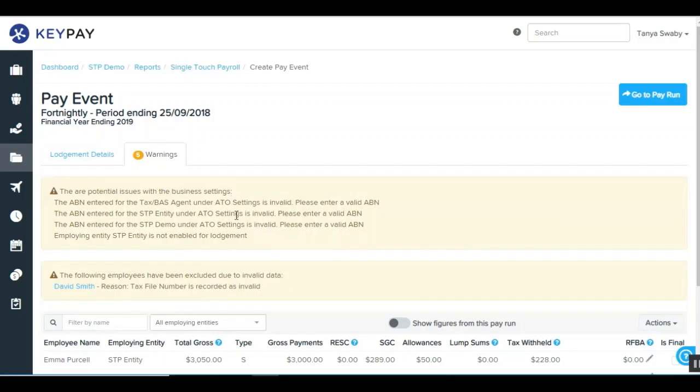All of the warnings that I've actually got in this pay event are due to invalid data because this is a test business. You can also see down the bottom here though, that one of the employees that was included in the pay run has now been excluded from the pay event due to invalid data. The reason is indicating that the tax file number recorded was invalid for this employee. In a moment, I'll show you how to fix that error and also include the employee back into the pay event.